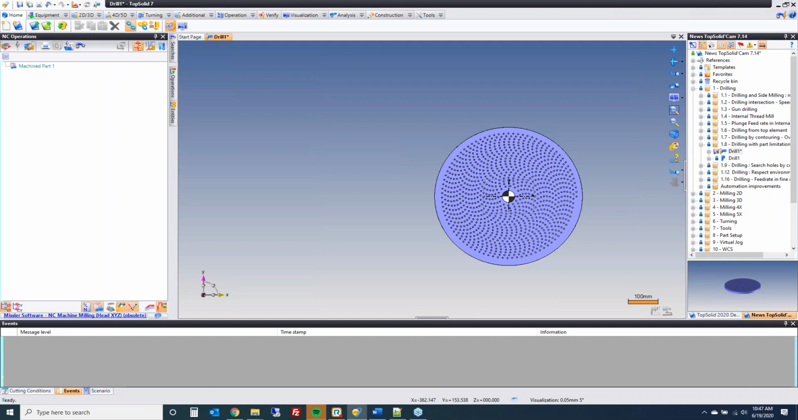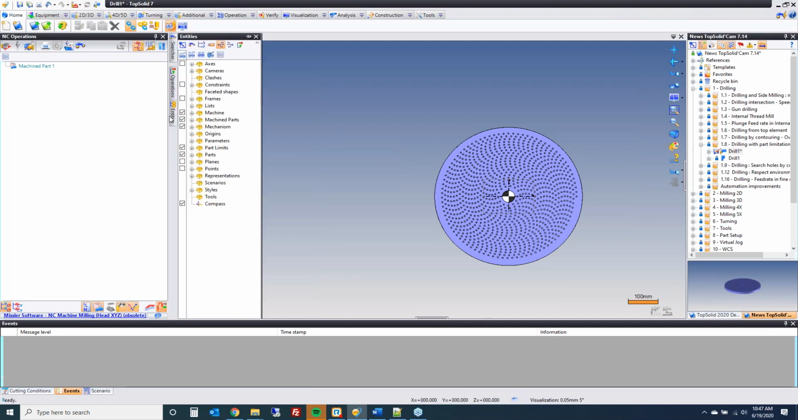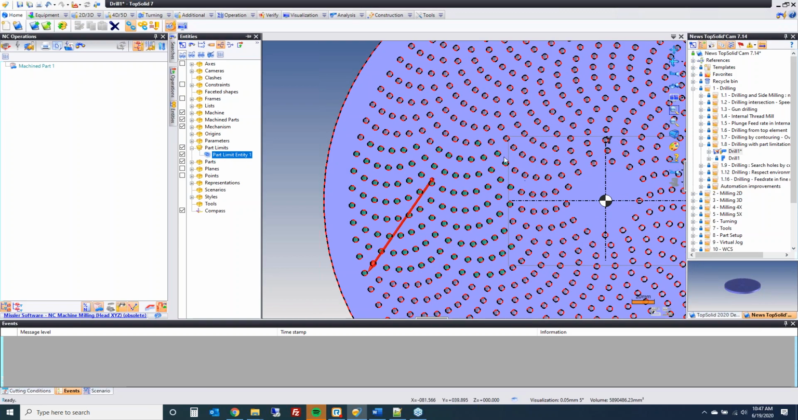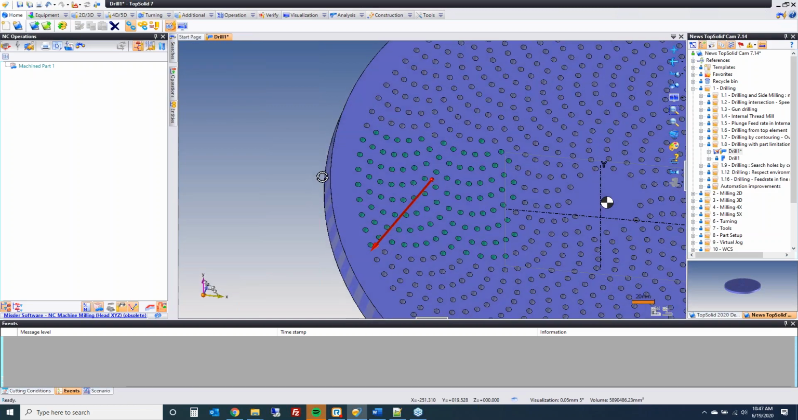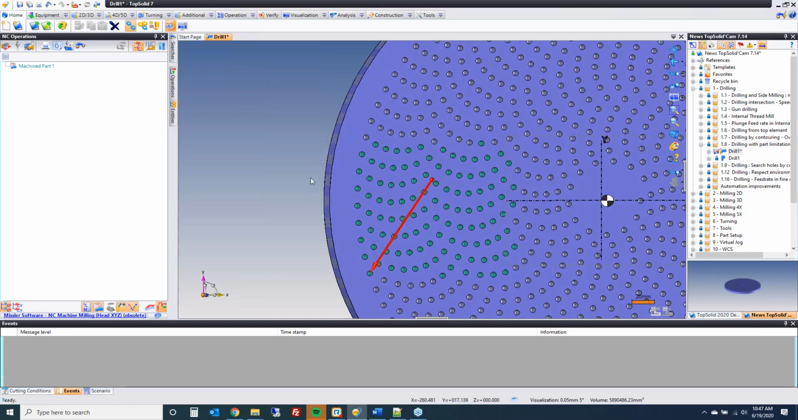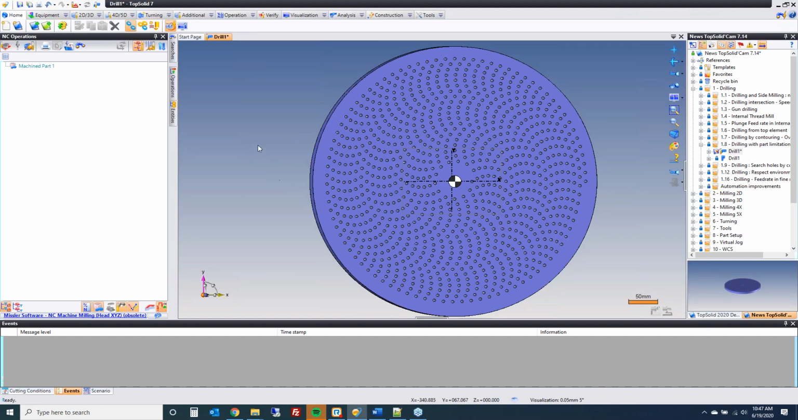Now, where is this area stored? Of course, it is stored in the entities tree under part limits. And if you notice, when I select that, it's even already showing the holes that are limited by that. Kind of nice. Now, how do we use it when we're drilling?